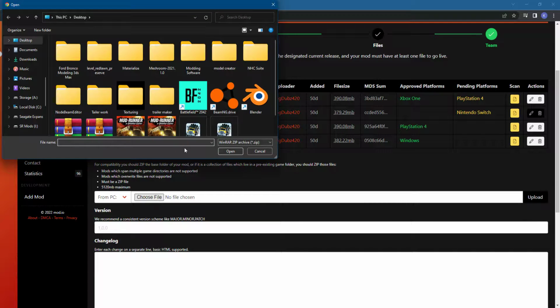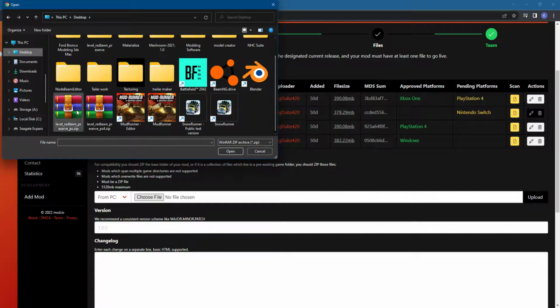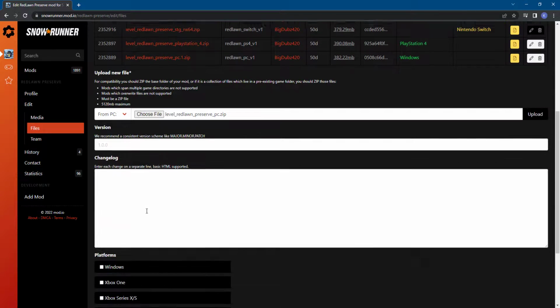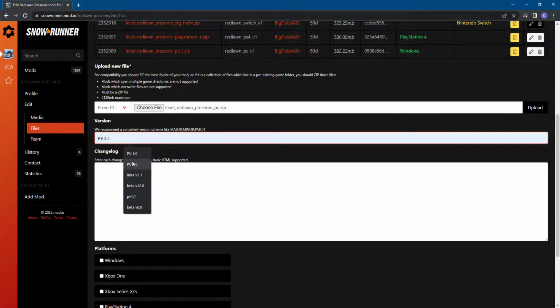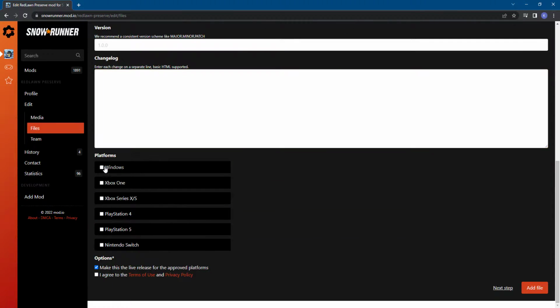your zip file. So if I hit choose file, depending on where you last were, you may need to navigate to your desktop. So Windows 10 is probably this PC, and you'll have a little shortcut that's called desktop. Here is where you'll see your zip files. These are only files that basically mod.io will take. So I would select my PC file, open it, fill out what version it is, whether it's public, beta, testing, whatever you want to call it. Fill in your changelog. Let's select Windows.